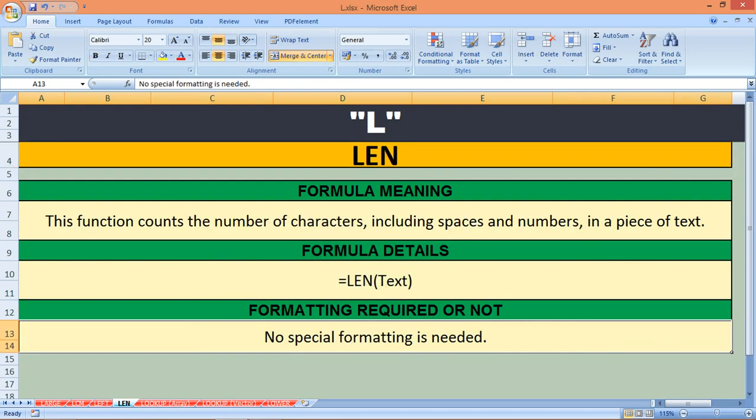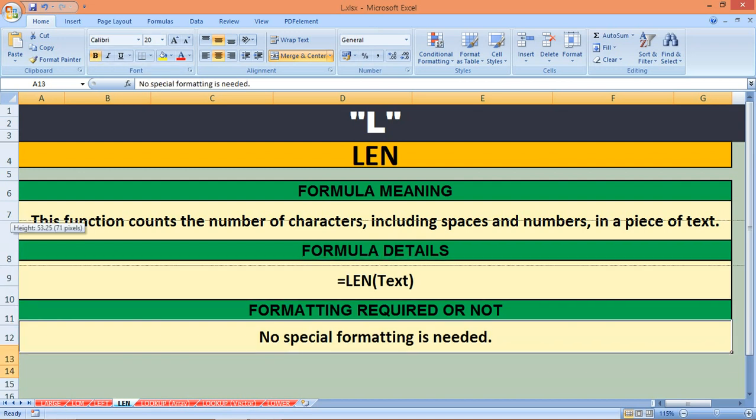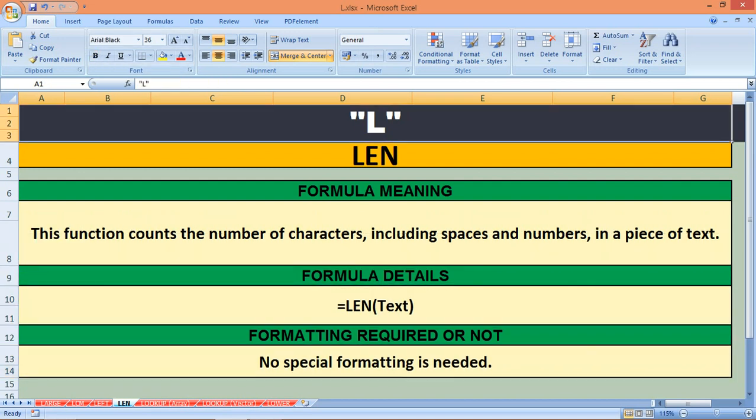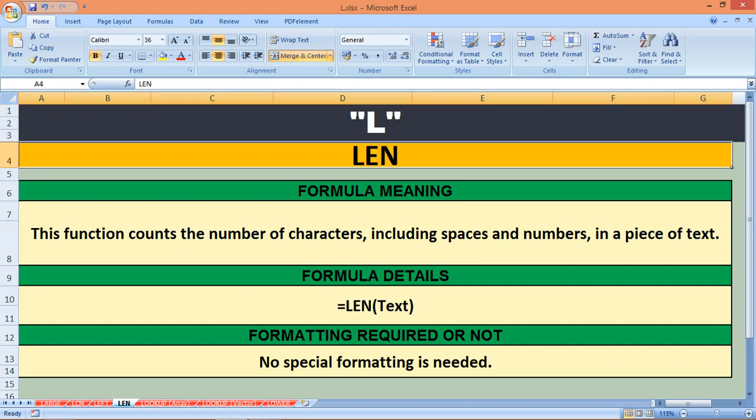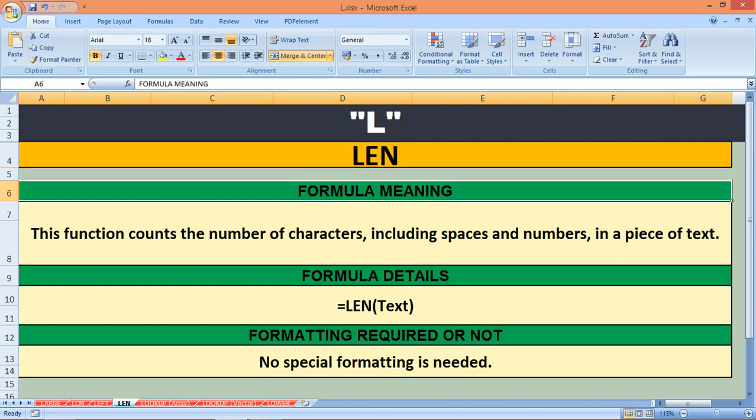Now the last formula, the LEN formula. This function counts the number of characters, including spaces and numbers, in a piece of text. Formula details, very simple: you just need to mention LEN, select your text, and then press enter.